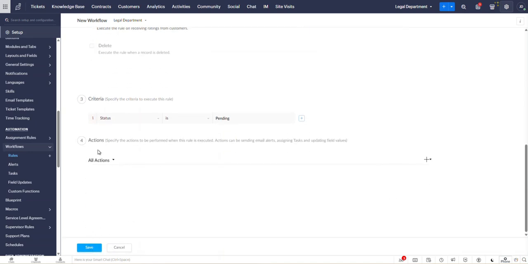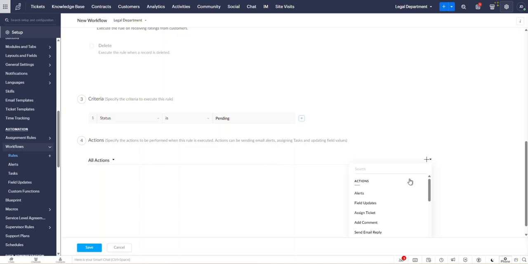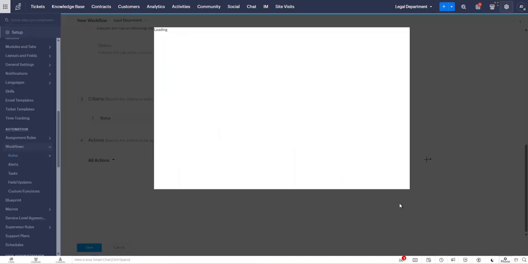We need to move on to the next, which is the actions. So what will our workflow do? We need to tell the system that once the customer replies, we want to update our ticket to in progress. So I have here an already existing field update, update status to in progress. But to show you guys how to make that, we just need to click this plus icon. Then under the field updates, create new.